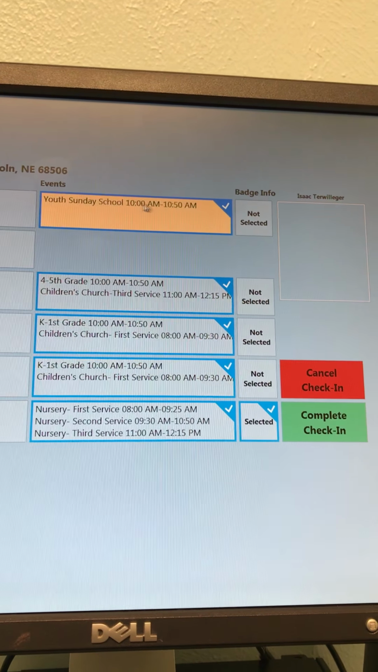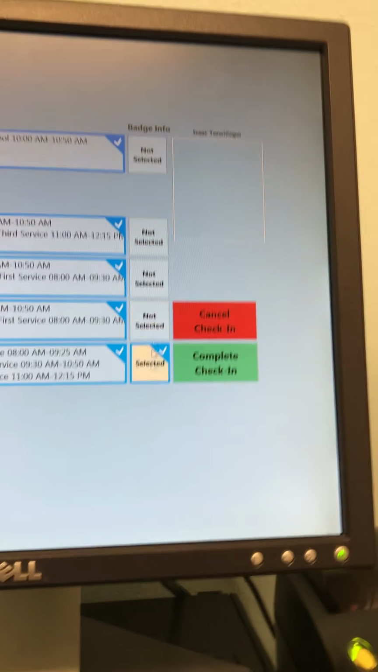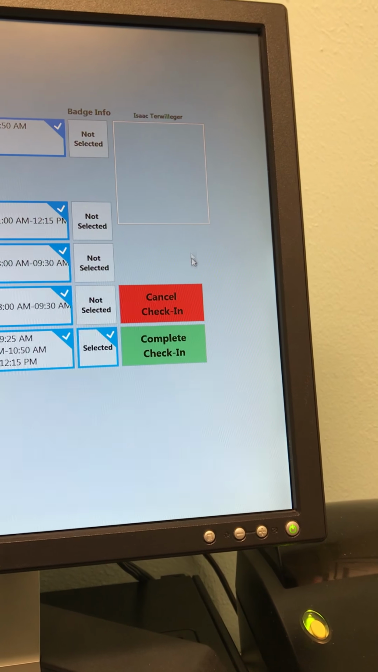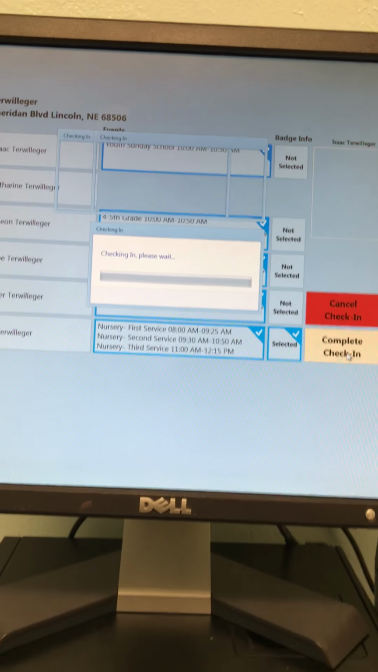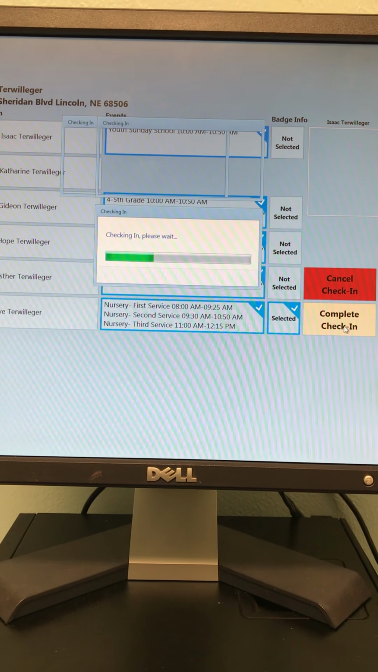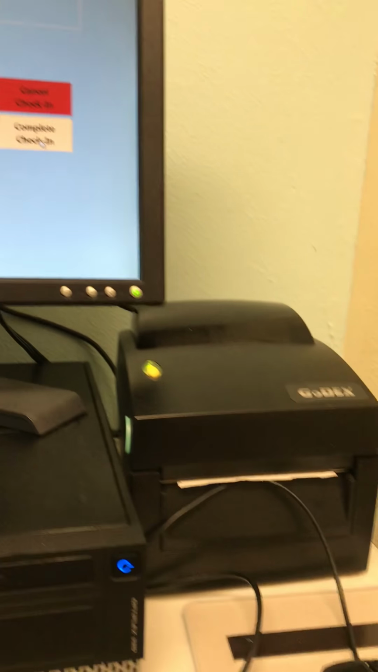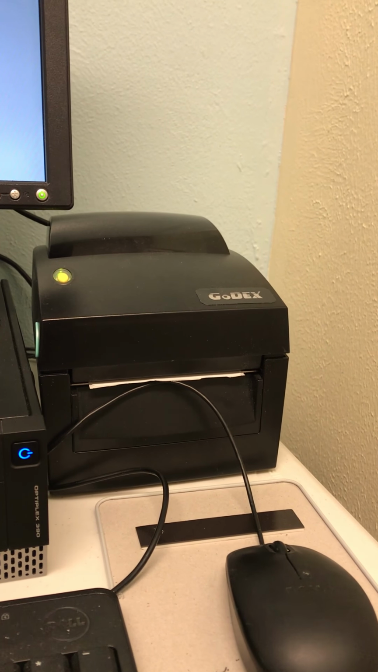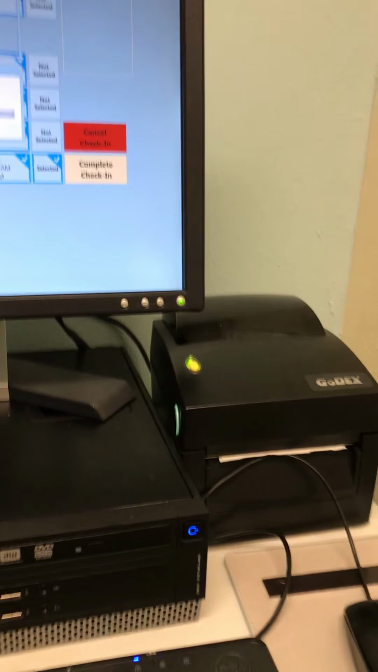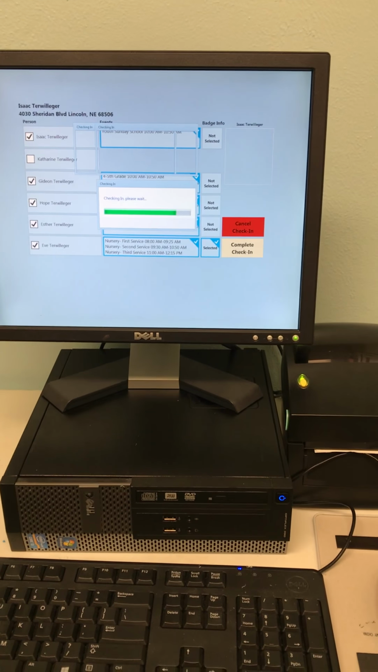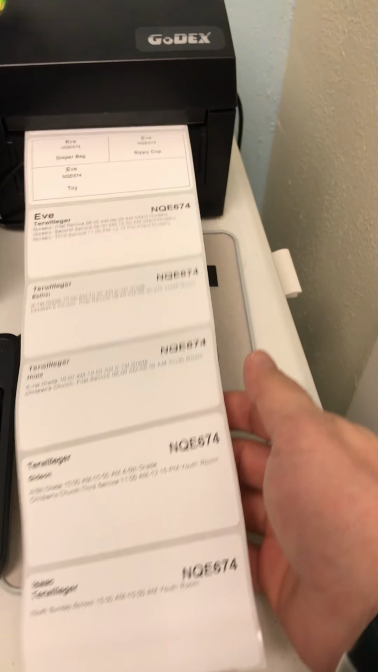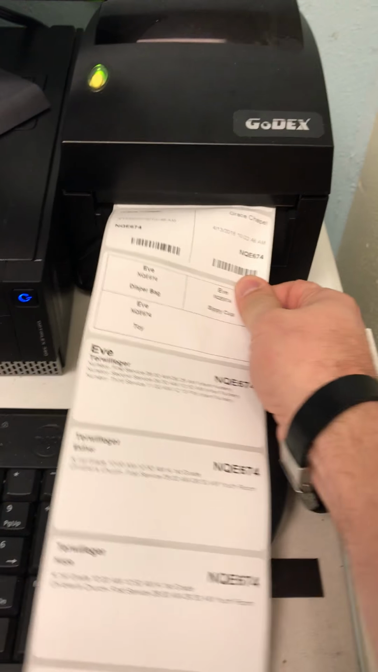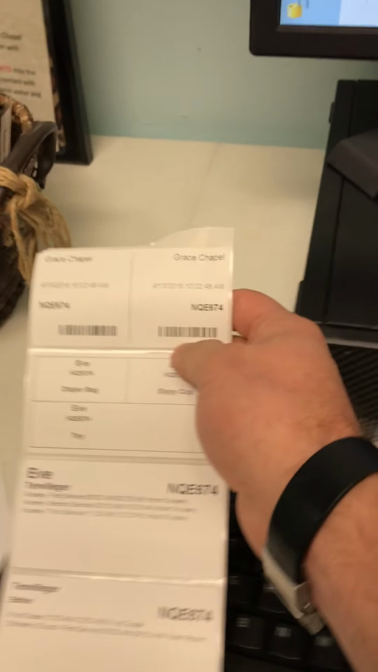Once you have everybody in and checked in, okay, you've got the checkoffs by their name, you have them assigned in for everything, you've got the badge information there, then all you're going to do is push complete check-in, and then it will run that, and then it will kick out your labels. And as you can see, the larger the family, the more labels you'll have.